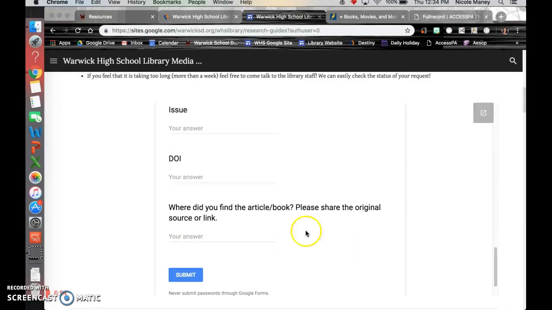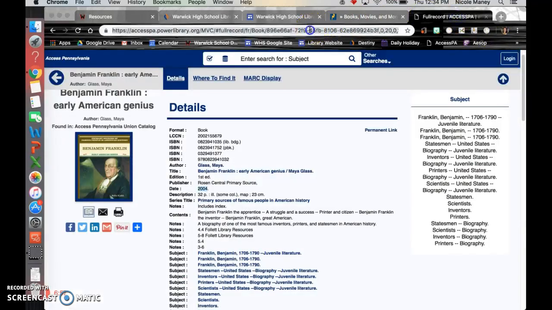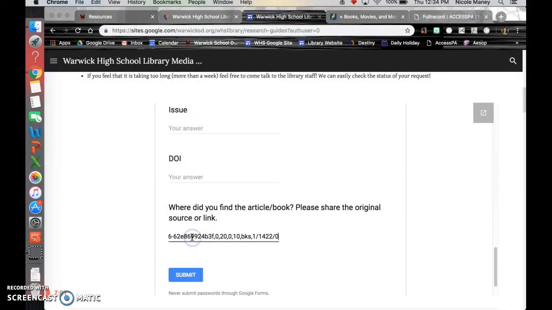At the very bottom, all we need is that access link. Sometimes it works, sometimes it doesn't. That's why we ask you for the link as well as the information. So if the link doesn't work, we can still repeat the search you just completed. Once you have all of that information in there, you can hit submit.